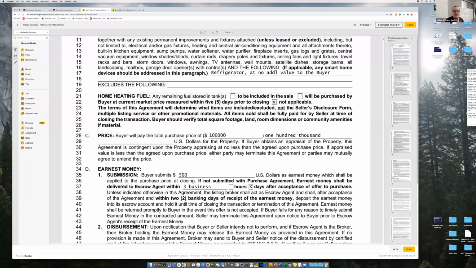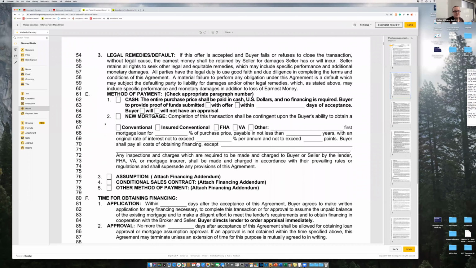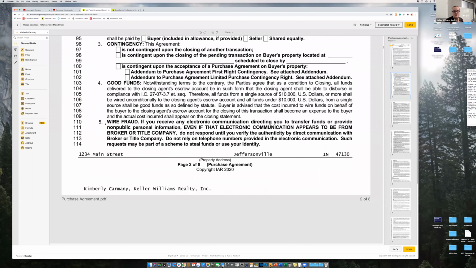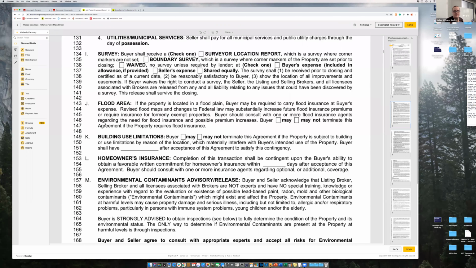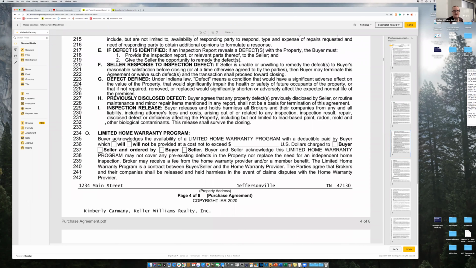Let's see what else we might need to do. You can also do radio buttons. So let's see, we have some examples from the form. Where are the radios here? Oh, I think it's up at the contingency, sorry.